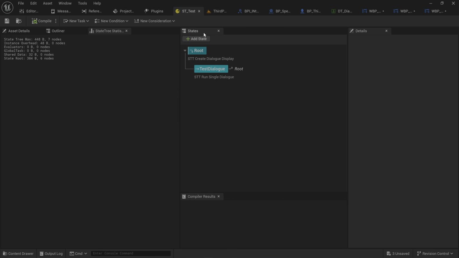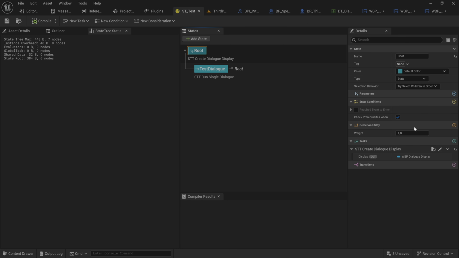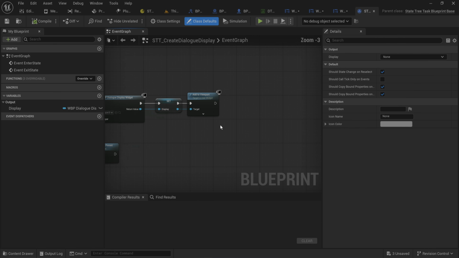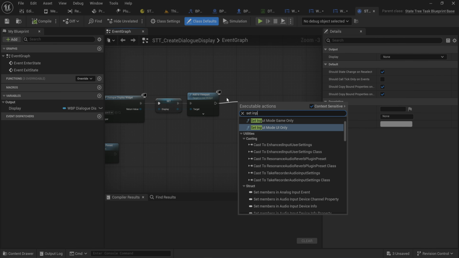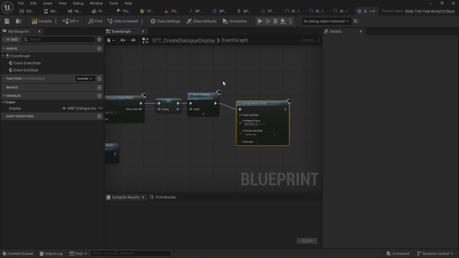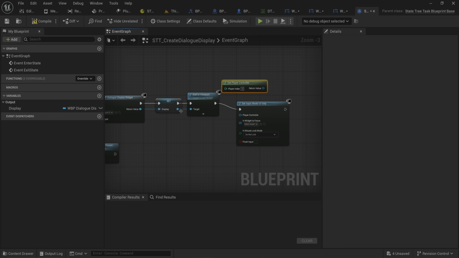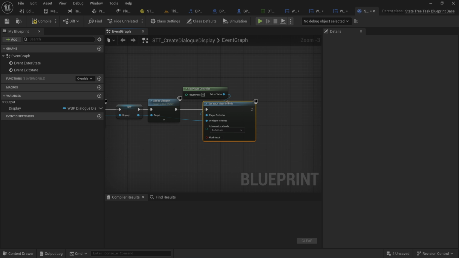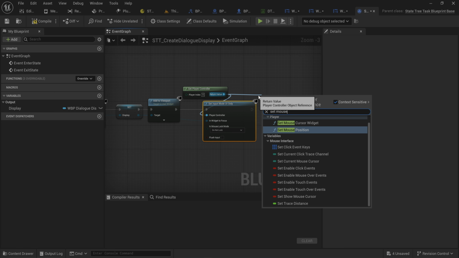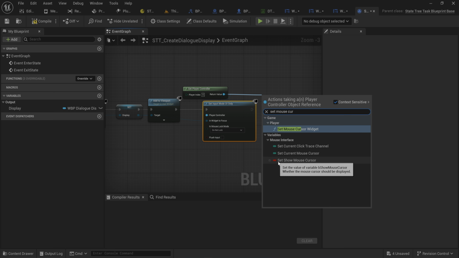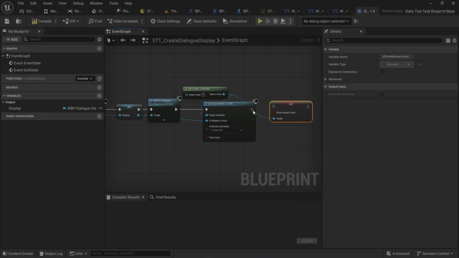So let's go back into our state tree. There's one more thing that we need to do now that we also are going to be interacting with some buttons, and that is go back into our STT create dialog display, because we need to set input mode to UI only for the get player controller. And we might as well set the widget to focus to our display widget that we just created. And then with the player controller, we also set show mouse cursor to being true, because we're going to be clicking on stuff.